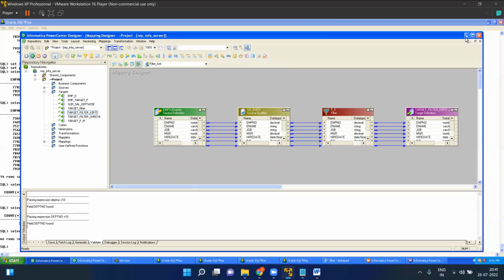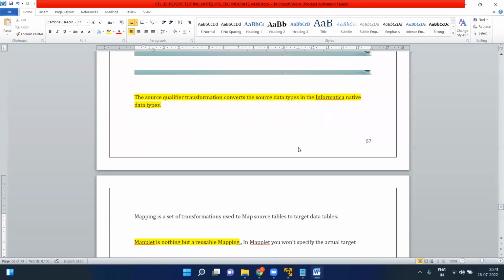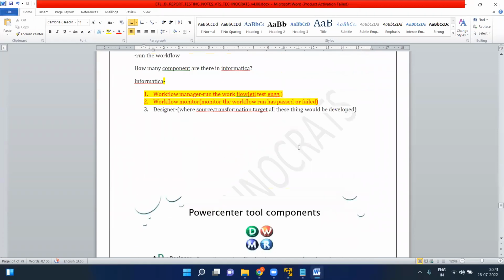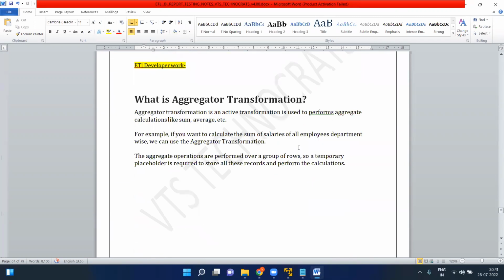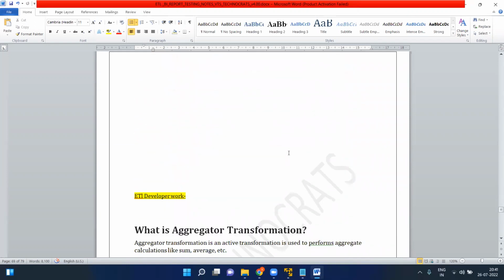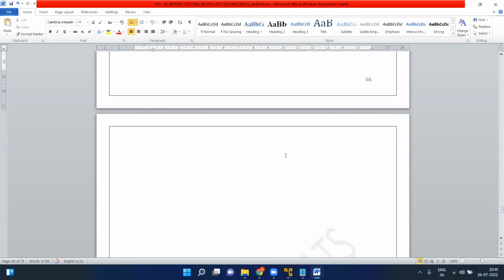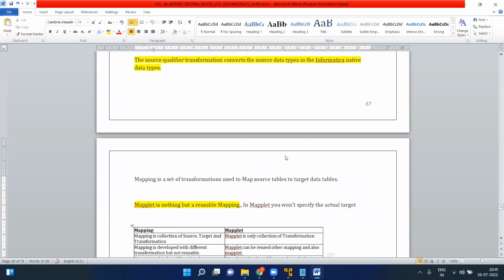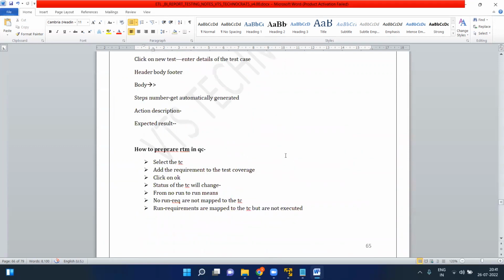Fine, guys. So next is this. This is the Informatica and all is over, guys. We have understood; we are only focused on workflow manager, workflow monitor, and the validation part. Now, this is the development work. If you want, you can create one aggregate transformation also. I have mentioned it here. Now I will take the scheduling tool and the QC and all.